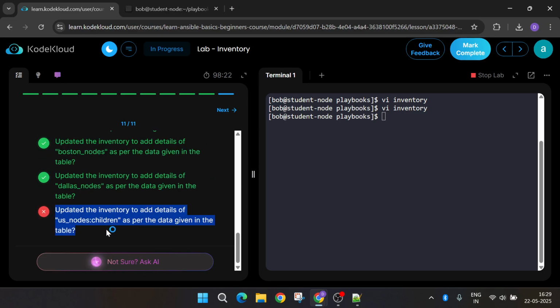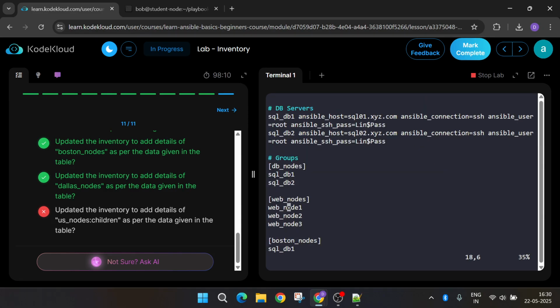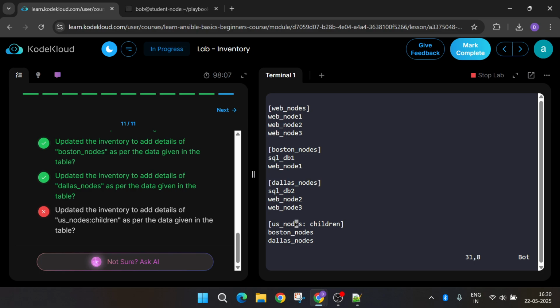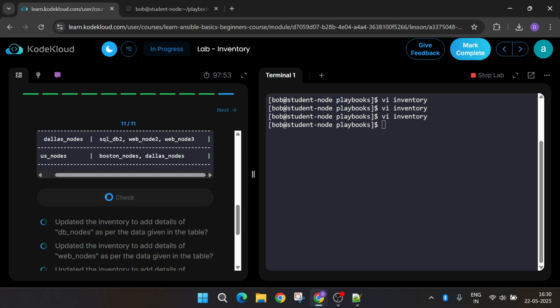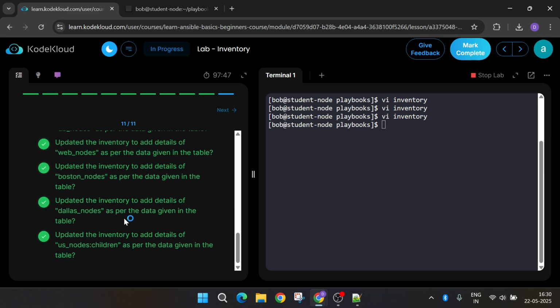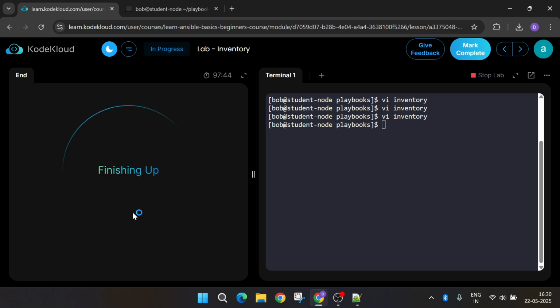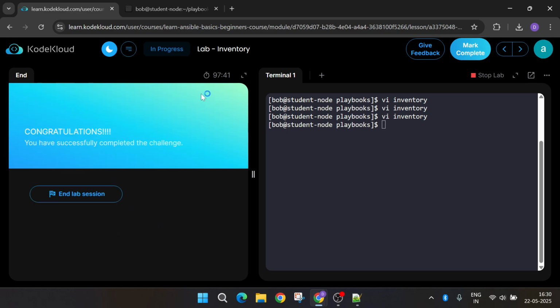Okay, one more still has an issue. Update the inventory to add the details of children as per. Okay, I got it. Here we have given a space, and even that space is not allowed. Escape, save, check again. Yeah, all are correct. That's it for this.